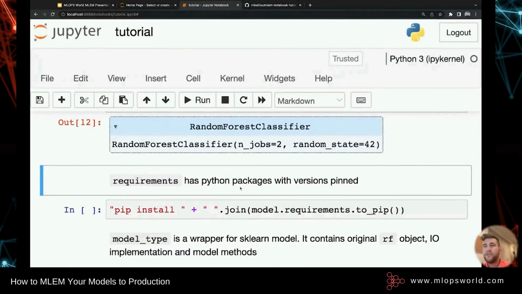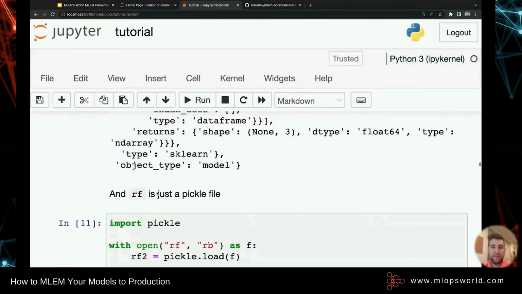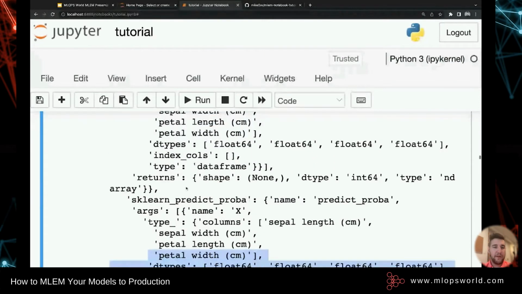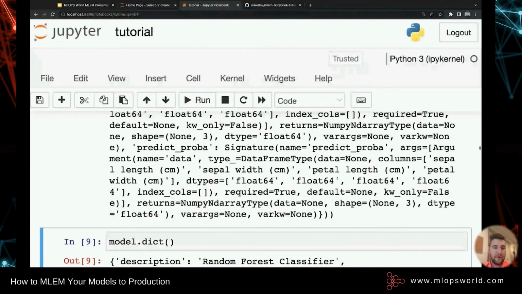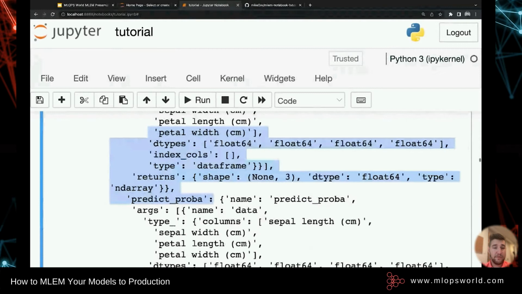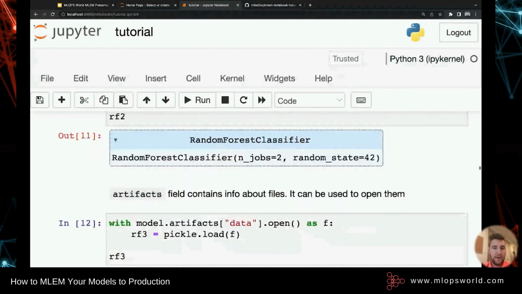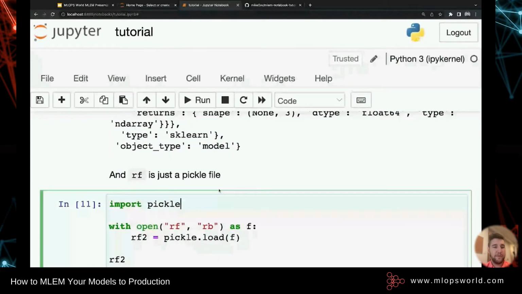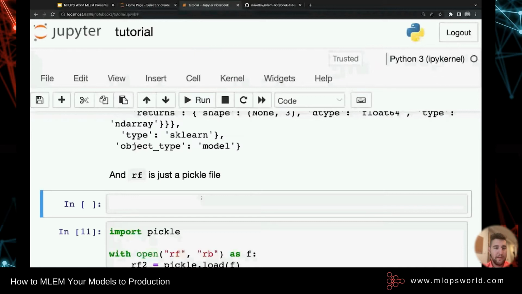So the question is whether MLEM is agnostic to how the model dict looks like, right? This dictionary is composed by MLEM, so you don't have to fill it yourself. But yeah, we support different frameworks. So let's try some other model type. I don't know if I have installed something else, but actually, oh yeah, it's a good question to show that we support Python callables, for example.